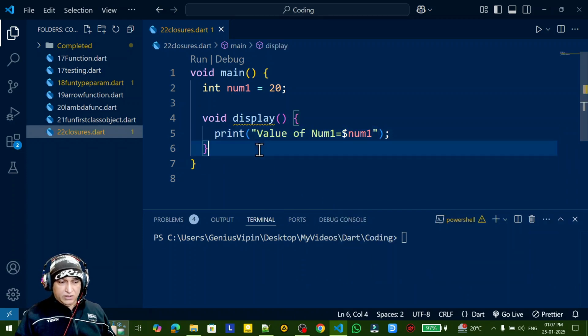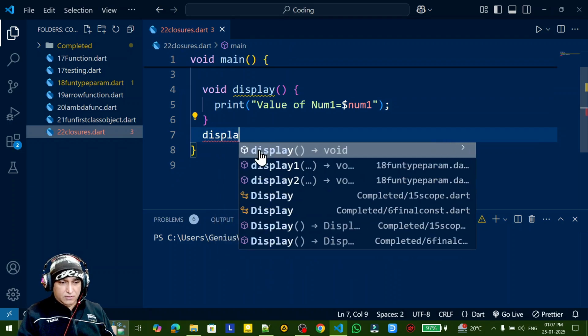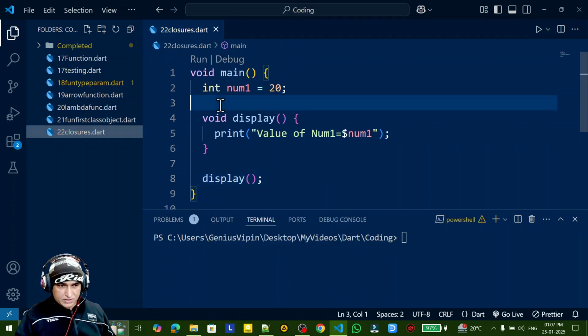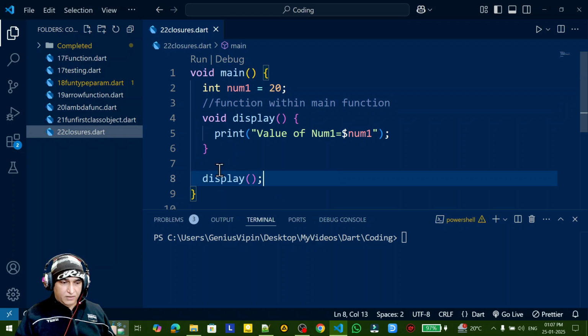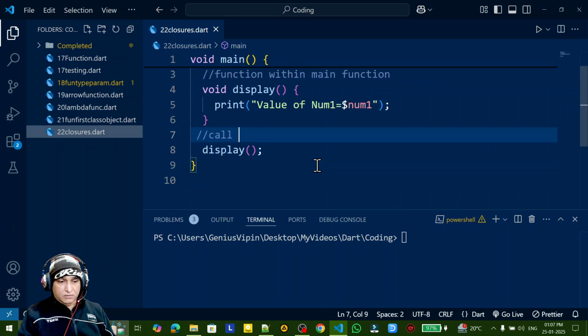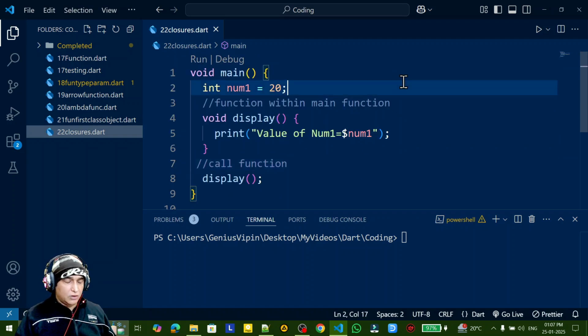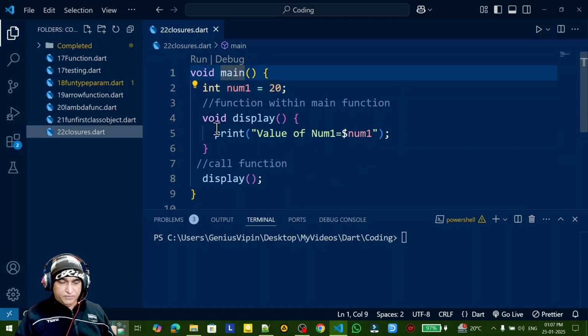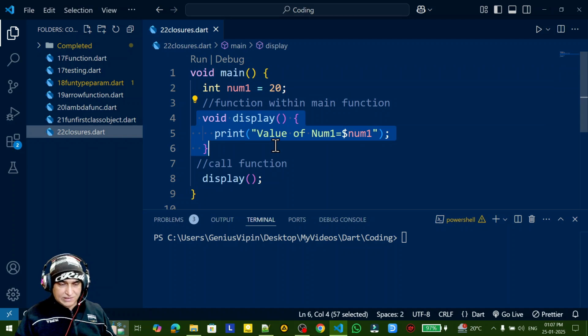Now I call this, here I say display. Remember that this is the display function within the main function. Remember, a function within a function, and this is called the calling function. Now what is the closure? What is special in it? Remember that this is the main function. We are declaring a function within a function. That is not an ordinary thing. This is the special thing.